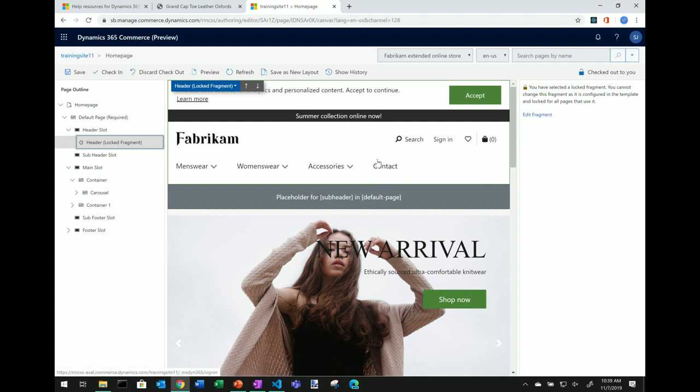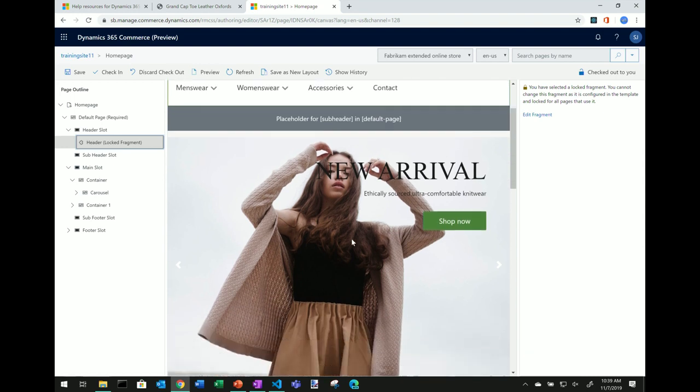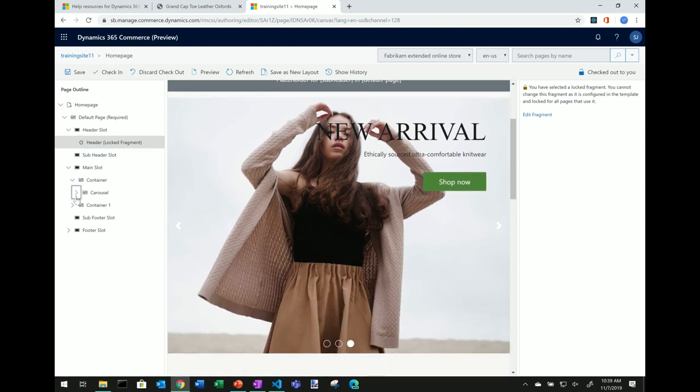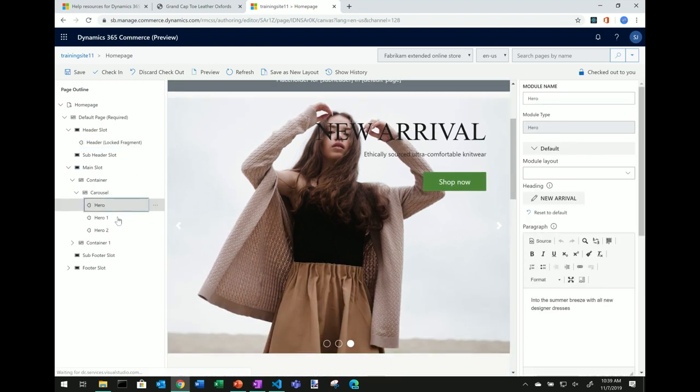So I can't edit it here. In fact, if I look on the right side, it says edit fragment. That will take me to the fragment editor. Now down here is that carousel module I talked about. And if I open that up, I'll see 3 hero modules inside of there.